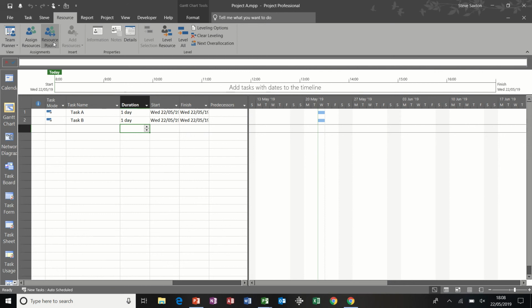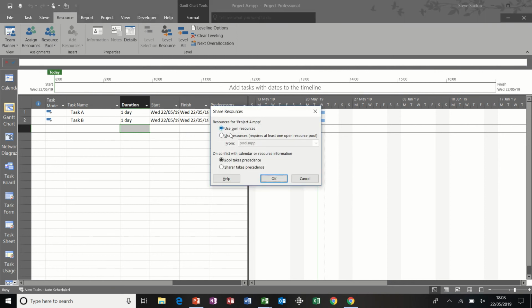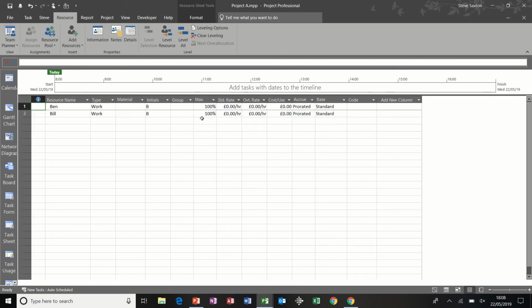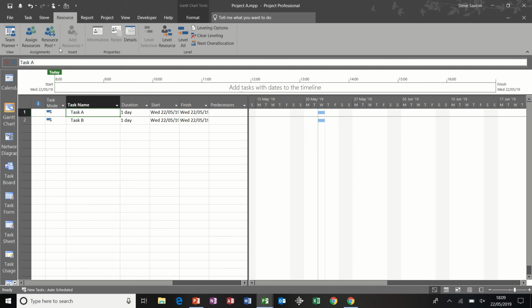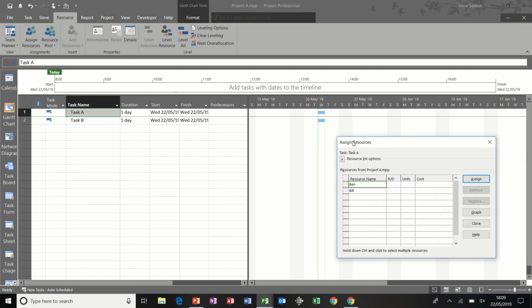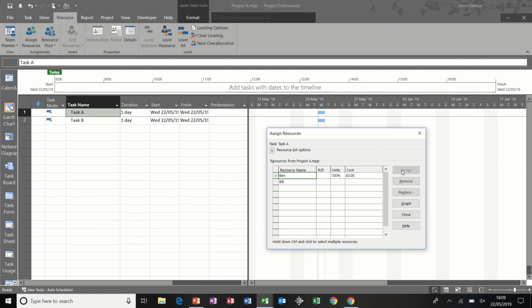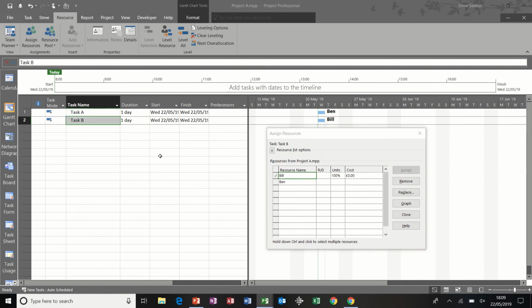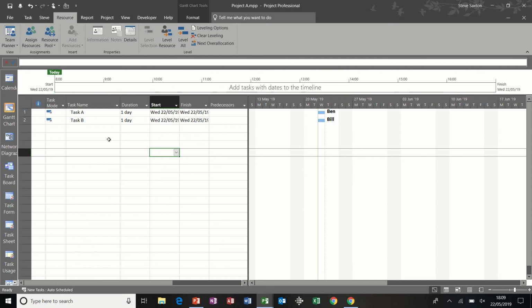And then I'm going to click on this button and select share resources and use resources from pool. So this file hasn't got any resources, but now if I click OK to that and then go to the resource sheet, you can see that it sucked the resource pool in. Now I'm going to allocate those resources because this next bit is quite cool. So I'm going to get Ben to do the first task and I'm going to get Bill to do the second task.